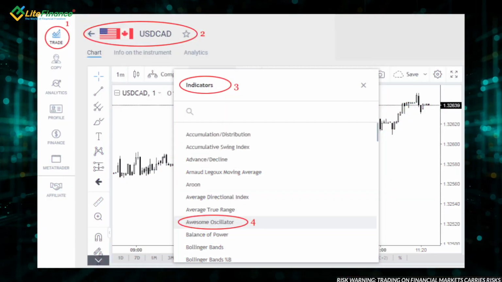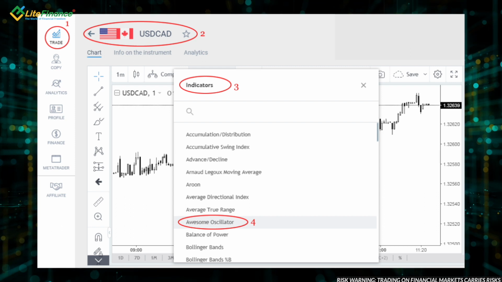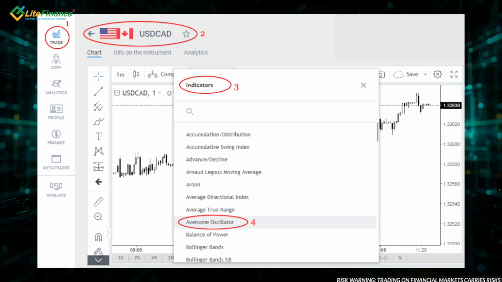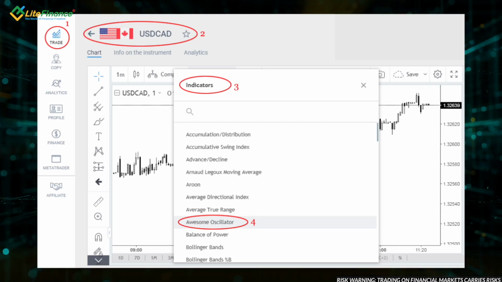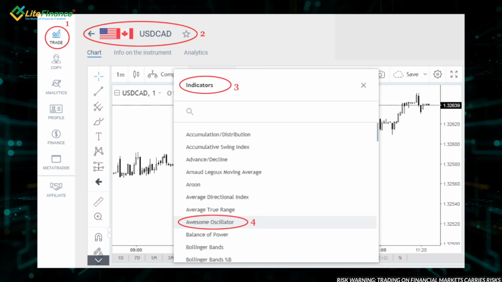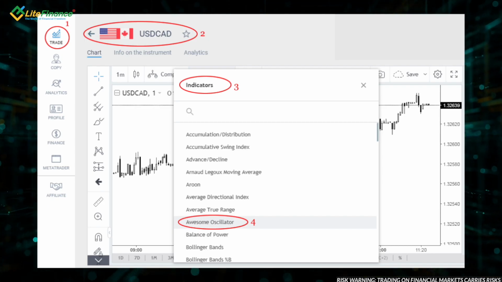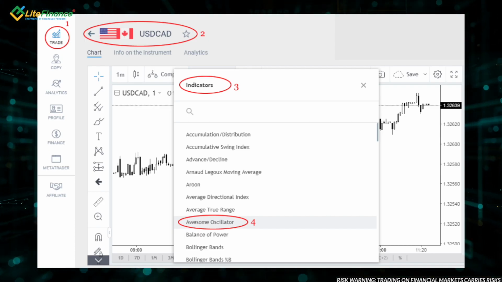We need to select another currency pair, and let it be USD CAD, and choose the needed indicator, the awesome oscillator. This technical tool was also designed by Bill Williams, an unrivaled expert in the Forex technical analysis indicator. Most of his original trading indicators are the best in their group. Now, customize the indicator settings before you start trading.